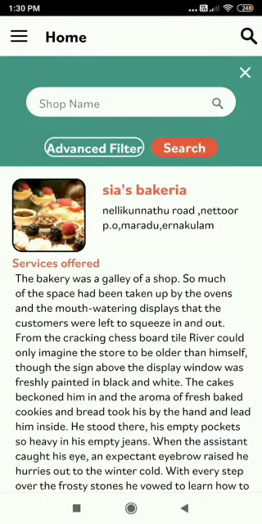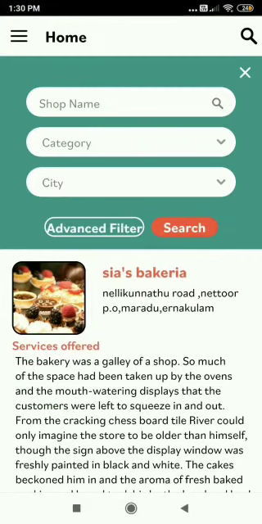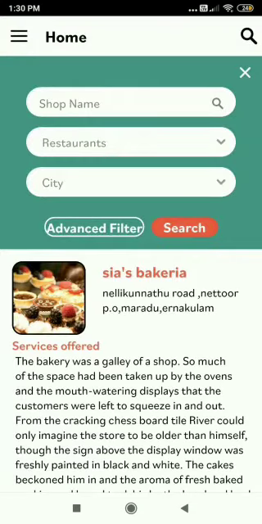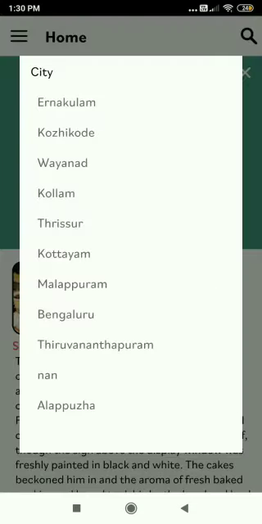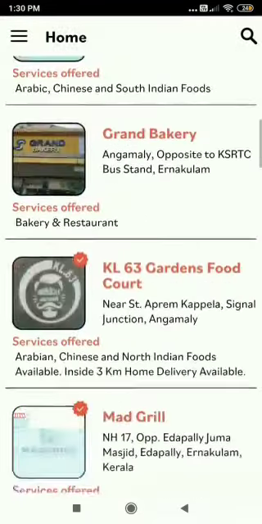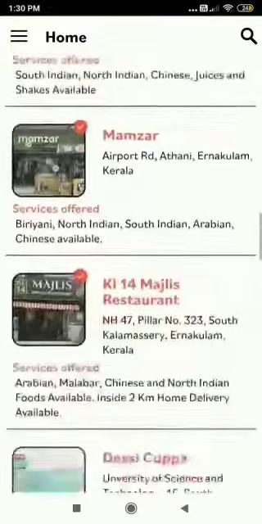Suppose you want to search for a restaurant. Say a restaurant in Ernakulam. Press Advanced Filter button. Now assume that you don't know the name of the restaurant. So leave shop name field as blank. Now expand the category drop down and select restaurants. Then select city as Ernakulam and press the search button. The list will display all the restaurants in Ernakulam.